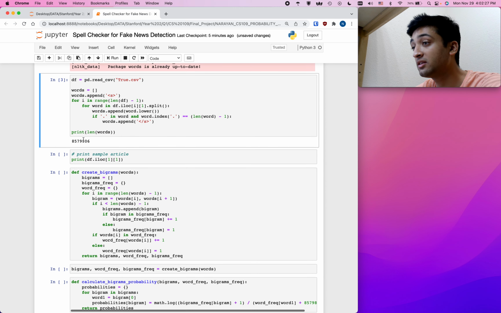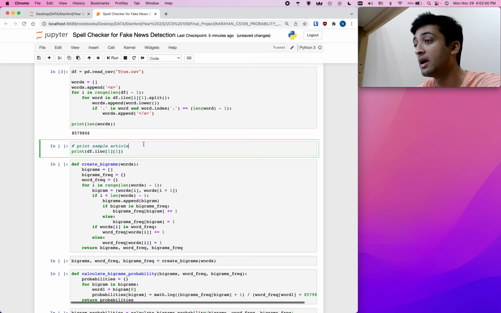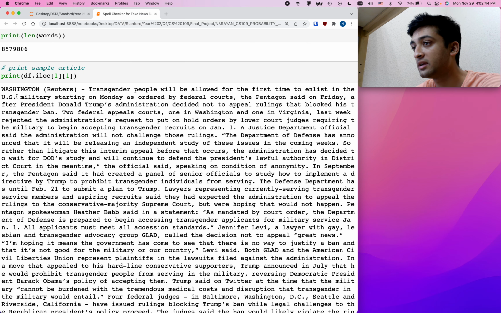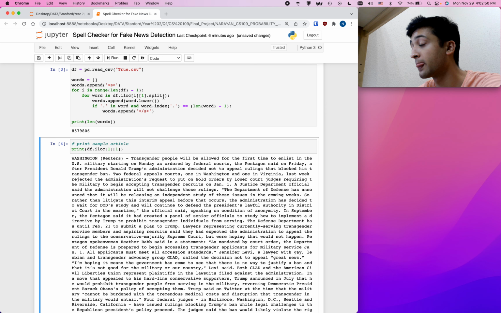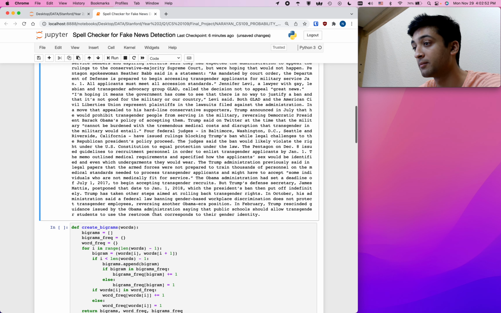This length of words tells us how many words, including our start and end tokens, we have in our training corpus, which is a relatively large size for our purposes, but in the world of natural language processing, we would need something on a much larger magnitude. Next, just for viewing purposes, we can look at a sample article. It shows the publisher and then a sample article. This one is about transgender people being allowed to enlist in the US military. So this is what one sample article looks like.